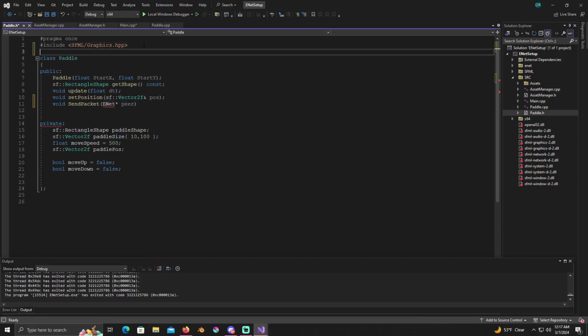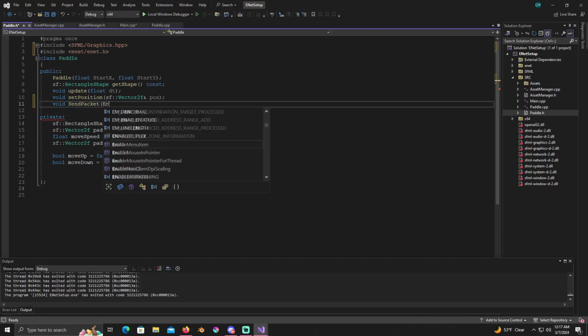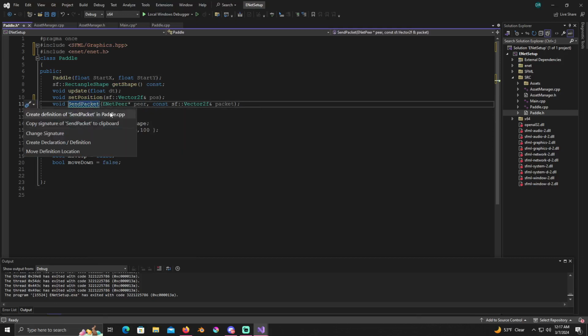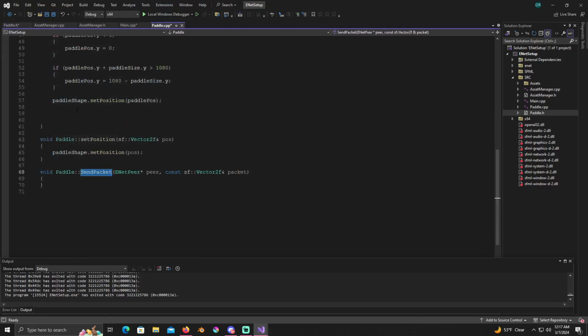Also, before we can do that, at the top we're going to need to include enet.h. Now we'll see if we can create a proper ENet peer. ENetPeer pointer, and we're going to name it peer. And the second parameter we're going to take is a const sf::Vector2f. It has to be like this. A reference to packet. That's what we're going to call that position we're sending in. Now once you get that, we can just right click on sendPacket. Go to create its definition.